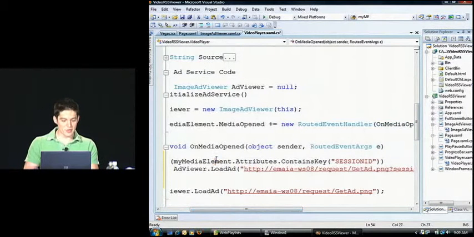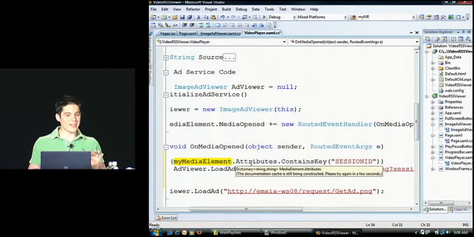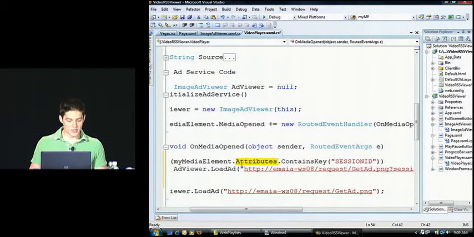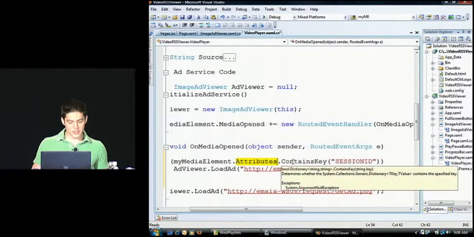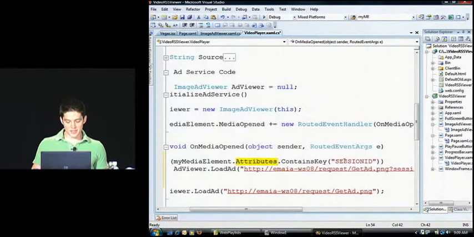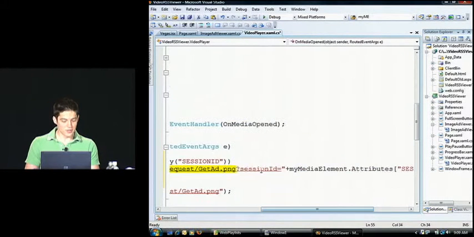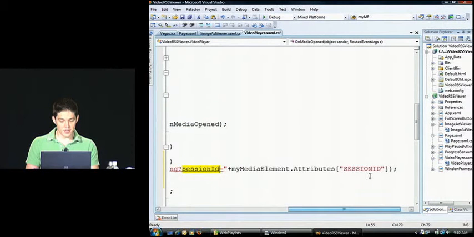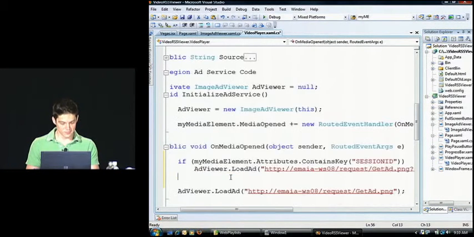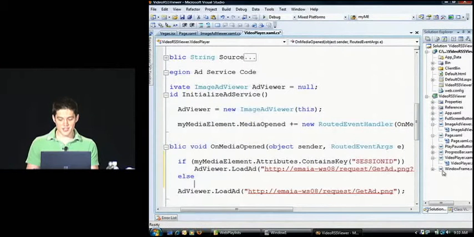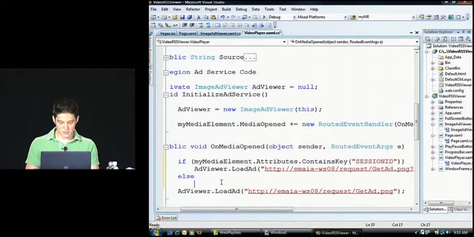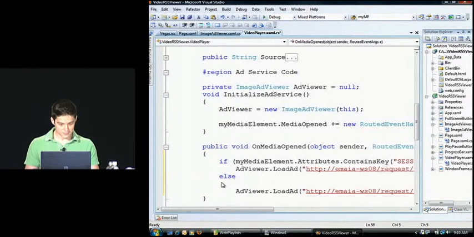So in this case, whenever the media element opens a playlist file, all of the metadata entries associated with the video entry that we're playing back are stored in this attributes collection. So what I'm basically doing here is checking, does the attributes collection contain this key session ID? And if it does, I'm going to make a request for a very similar URL where the base is the same, but I'm appending a query string called session ID and passing in the actual value that's on the server. In case that attribute is not present, I'm still just going to make a request for a random ad.